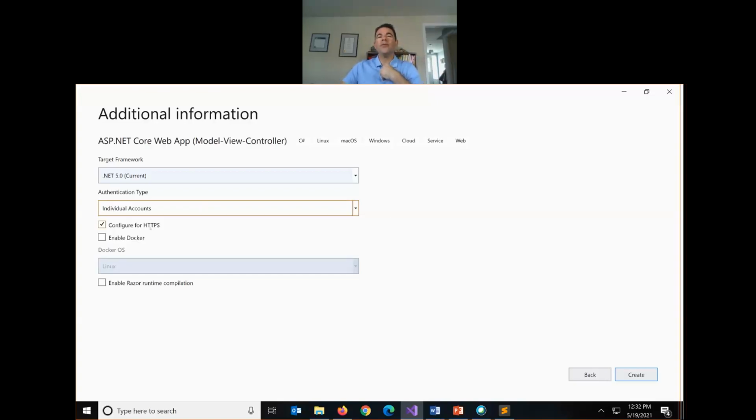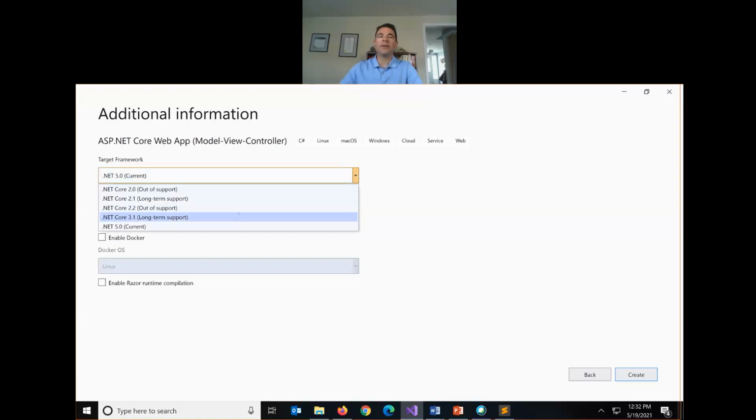And normally we'll configure our site to use HTTPS. We'll talk about this later in the semester. Doesn't really matter for today whether this is checked or not. So what options you pick here don't really matter. If you don't have .NET 5 and you pick .NET 3.1 for today, that's fine. And I'll click Create.